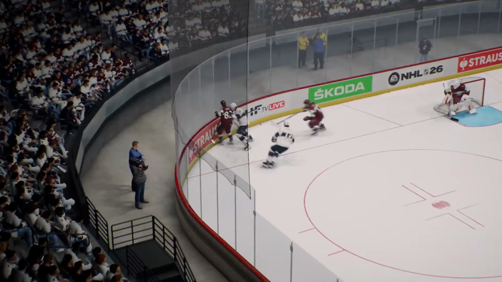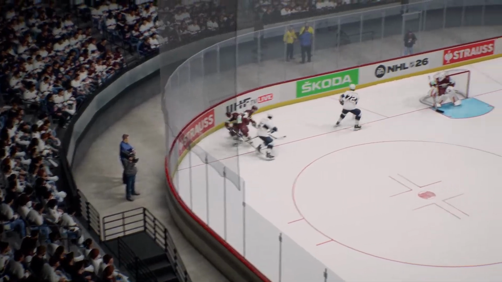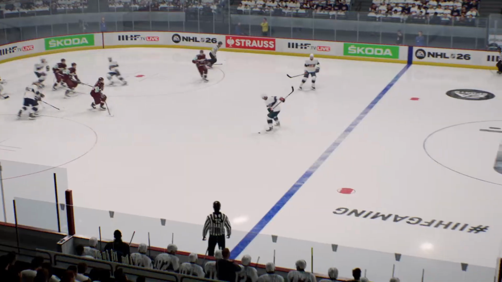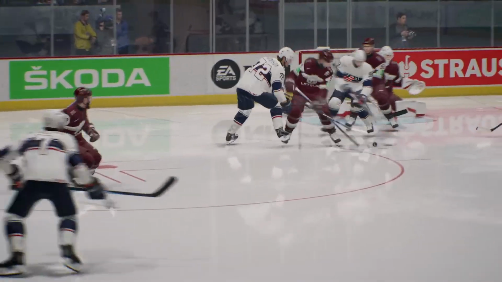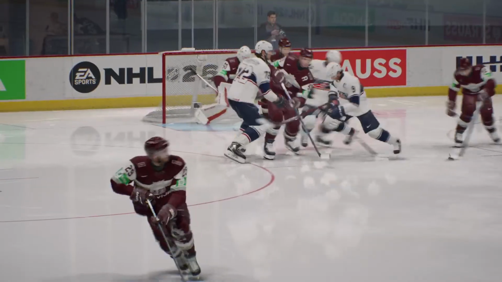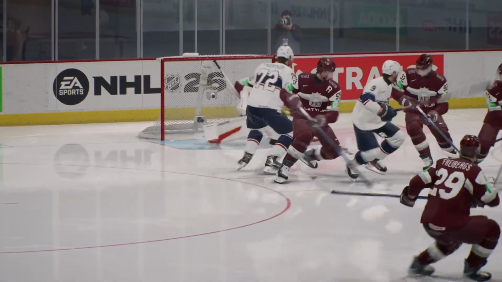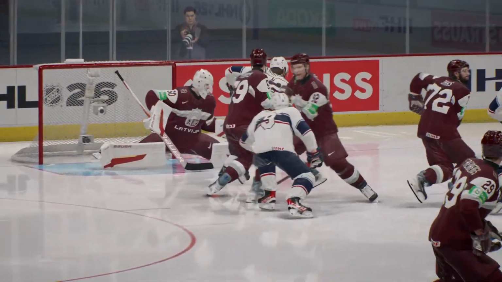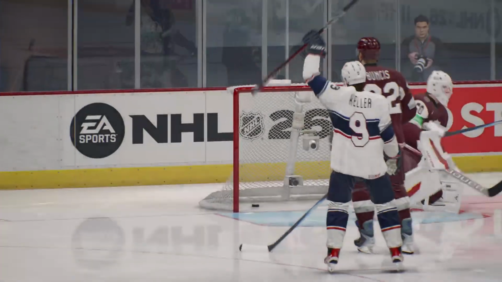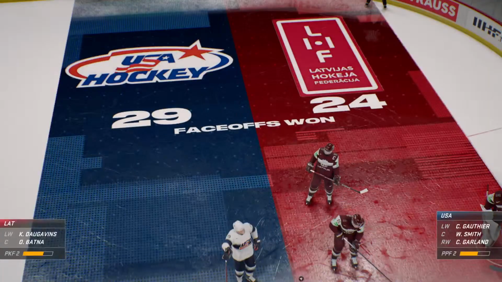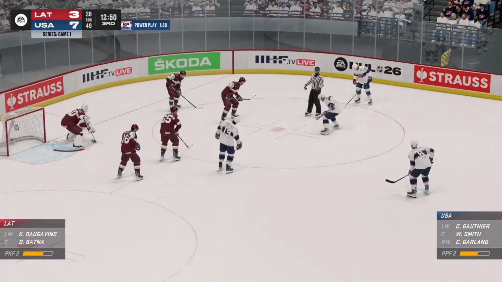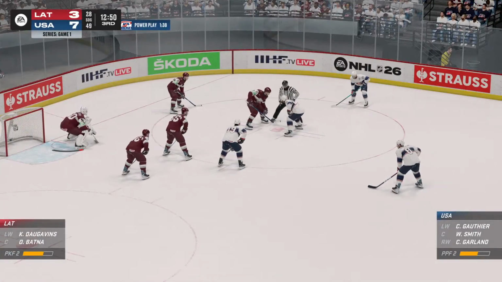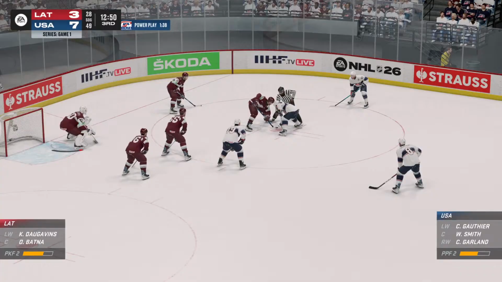Let's take a look at Tage Thompson in his day. He is a big man out there, and he's been doing this all tournament long, just making defenses wreak havoc. And Tage Thompson, the big rig, finally found one in this scrum as he just finds the loose puck and puts it into the back of the net. 12:50 to go in the game. USA by 4, and they got a power play here for 1:38.